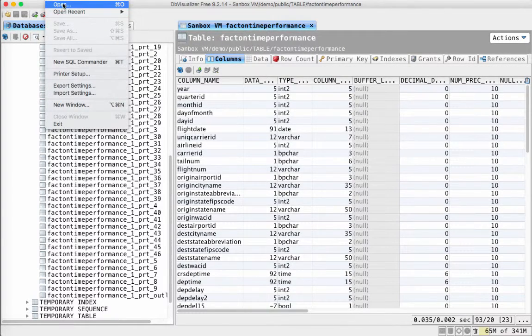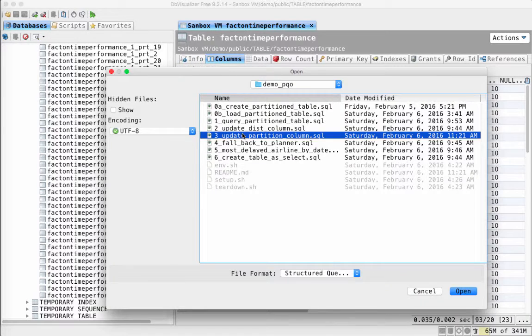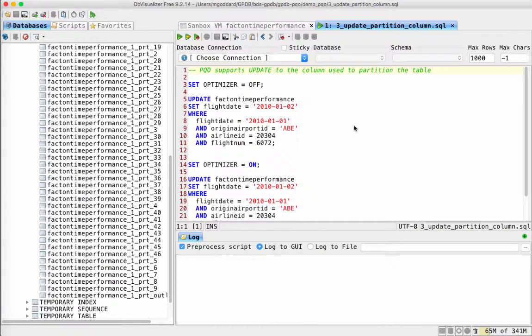Okay, the next part is, and this is different. The previous one was we were talking about the column that was used in the distributed by clause. In this case, we're going to look at being able to update a value in the column that's used for partitioning the table. So this is different, but it's also a new feature of PQO. So we'll set the optimizer to off.